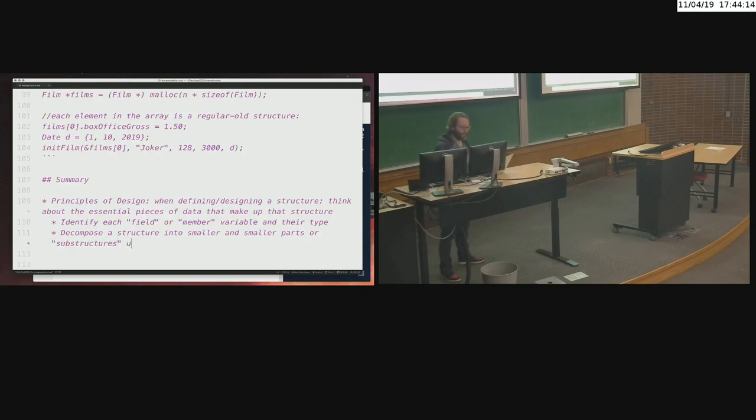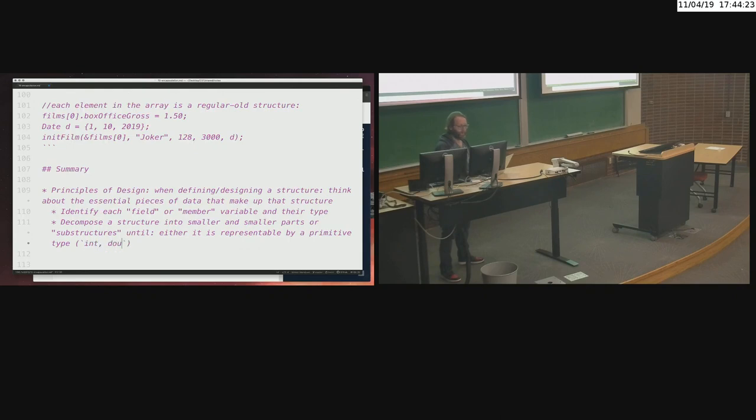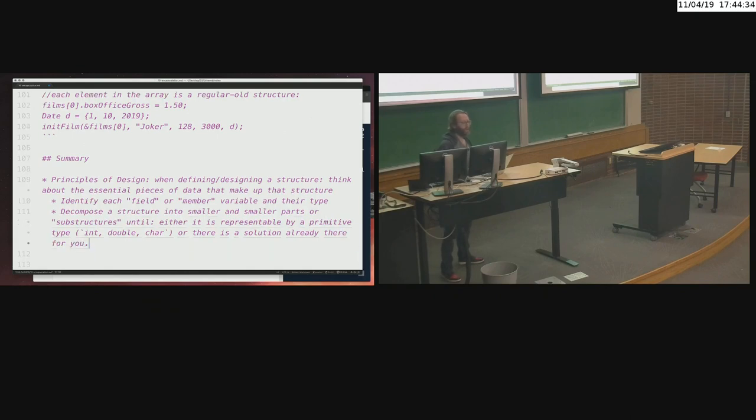Structures, right? Until either it is representable by a primitive type, that is an int, double, or char, or a char star, or something like that. Or there is a solution already there for you. For example, date or date time. That seems like it's so useful and ubiquitous and used all over the place that maybe it's built into the standard library, and it is. There is a time library.